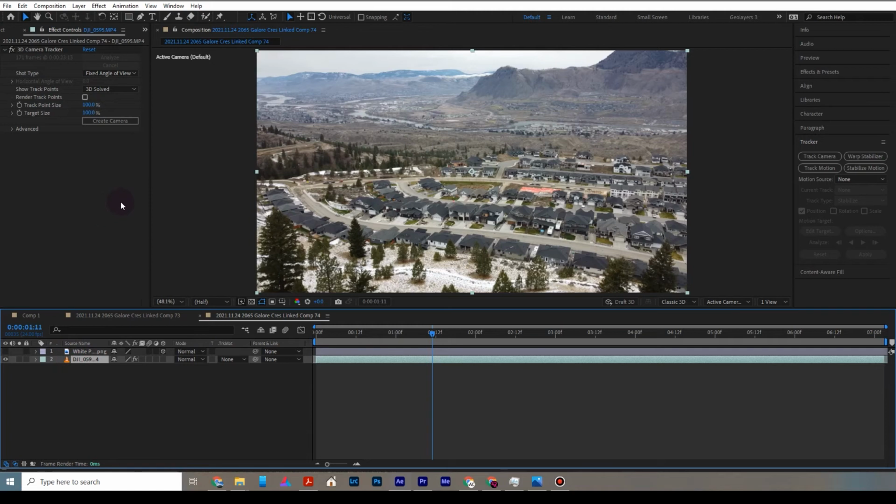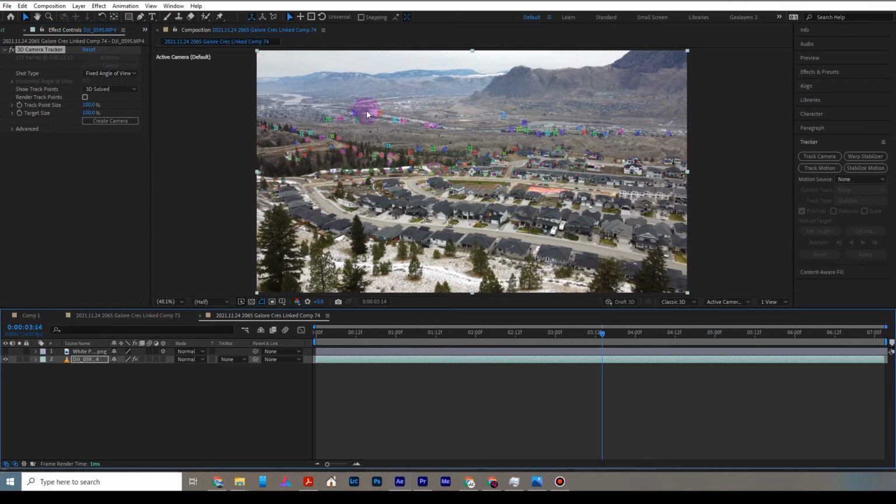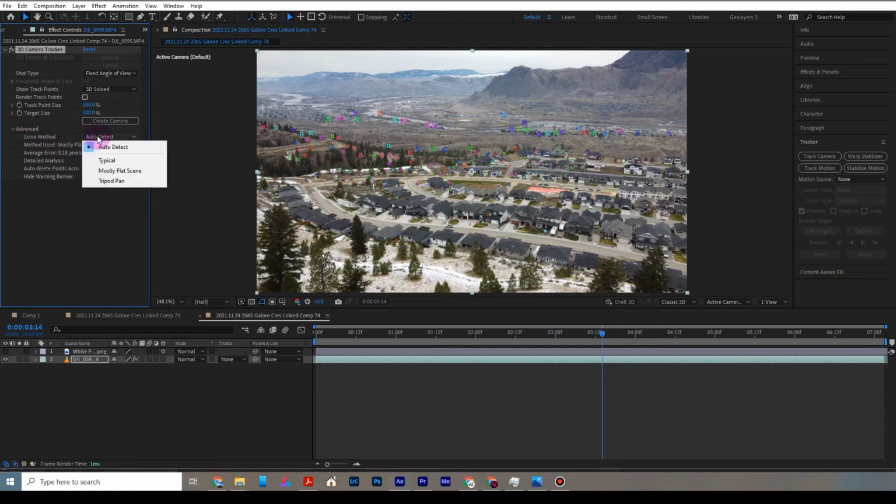Okay, so sometimes you'll see the little track points already there, and sometimes you won't. So if you don't see them, make sure you have your clip highlighted here and then click on your camera tracker. So this is an odd situation. Usually the bigger tracks are closer to the camera, but it's not seeing things quite right. So let's go into the advanced section here. It's seeing that as a flat scene. Let's see what typical does for us.